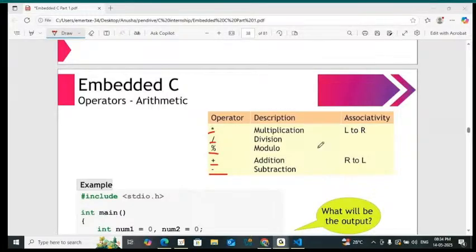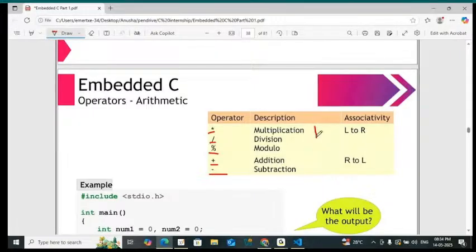Now, whenever you want to solve any expression with the help of these arithmetic operators, this is the order you have to follow. First you have to solve multiplication, then division, then modulus, then addition, then subtraction. So we do not follow the BODMAS rule. It is not the BODMAS rule we follow to solve any expression. The computer will follow this order of solving the expression.